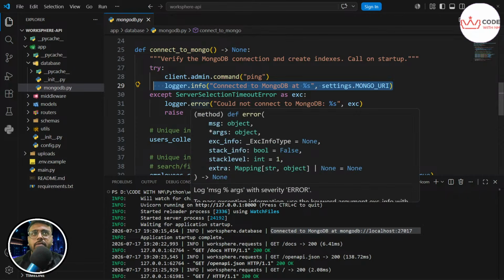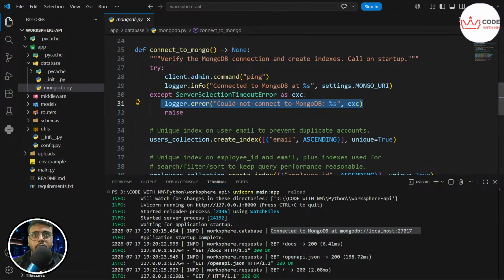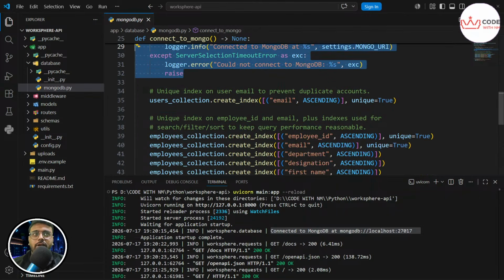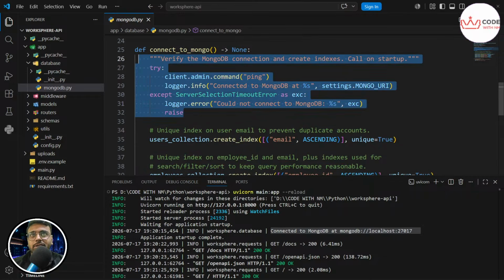And if something went off, there is a logger dot error, and we are saying could not connect to MongoDB. So if you want to generate this error, just start your application and don't start your MongoDB itself. It will generate this error. Okay, means raise an exception. It's nothing that rocket science in this code.